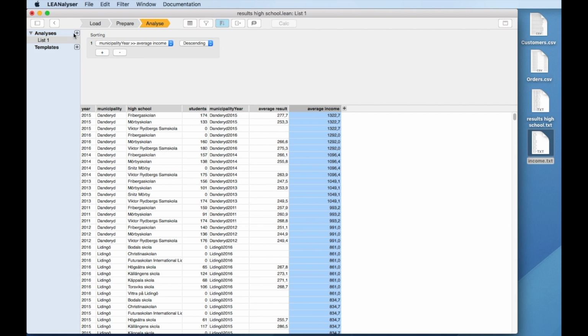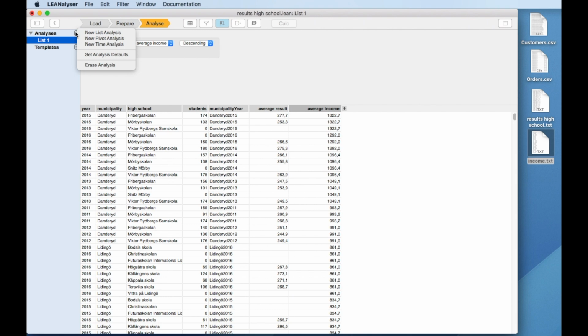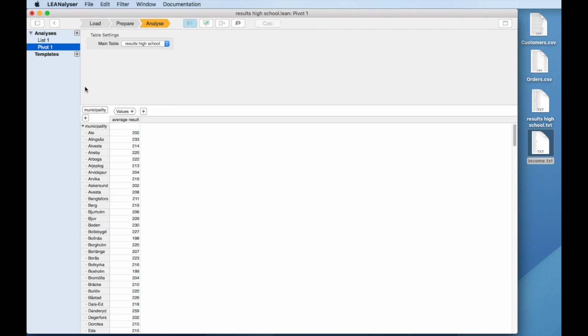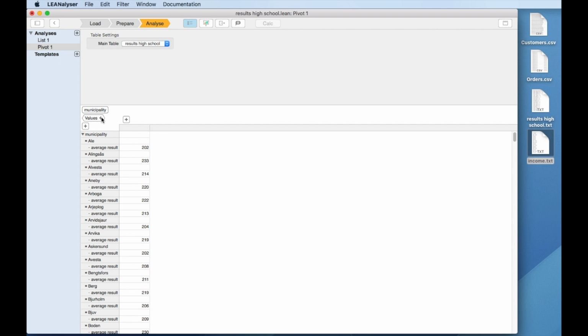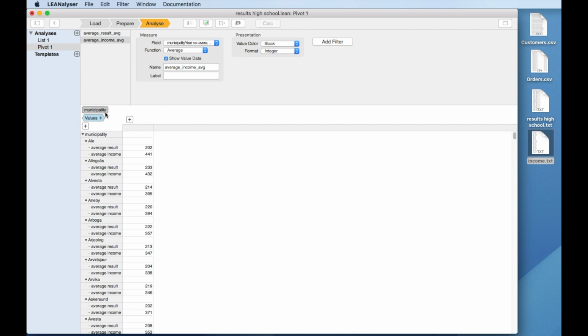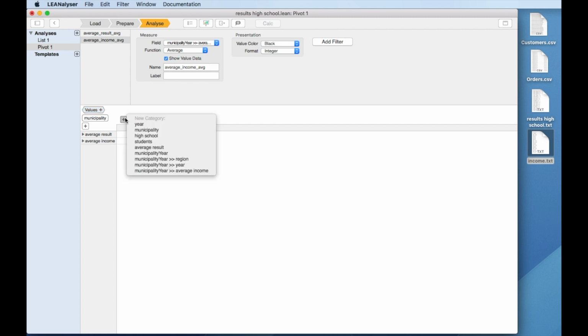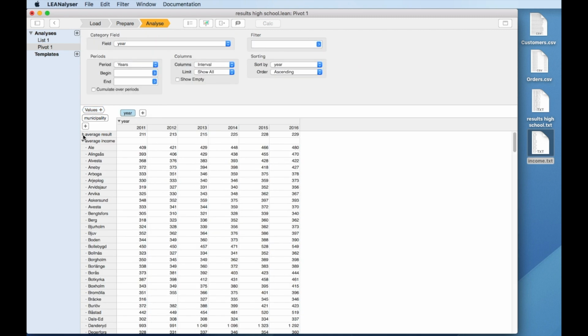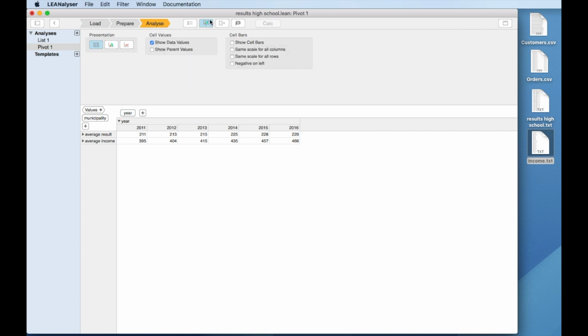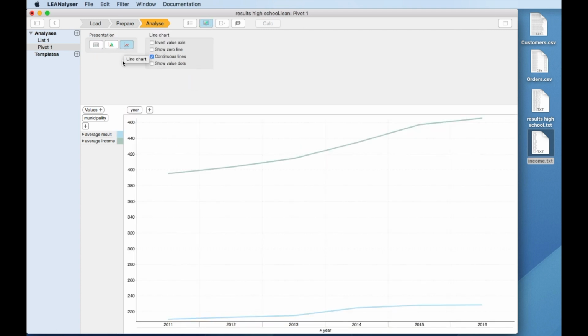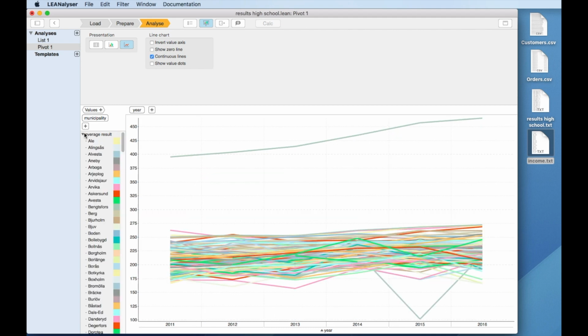If we want to see the correlation between results and income, we can do a pivot analysis. Let's put values on the y-axis, add another value for the income, add years to the x-axis, and choose a line chart. We see here that when incomes rise, the results of the students do as well. We can split by municipality to study the differences for different municipalities.